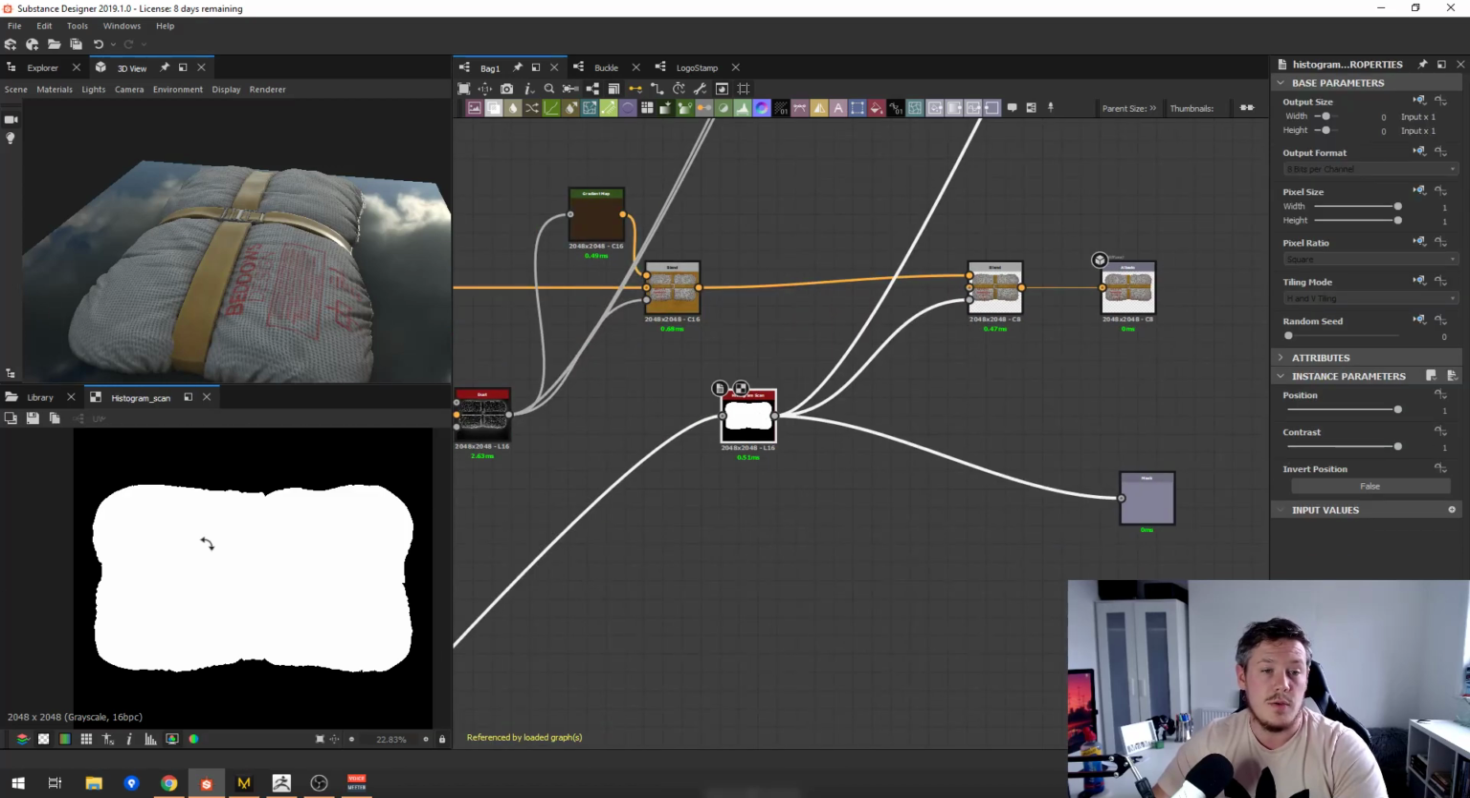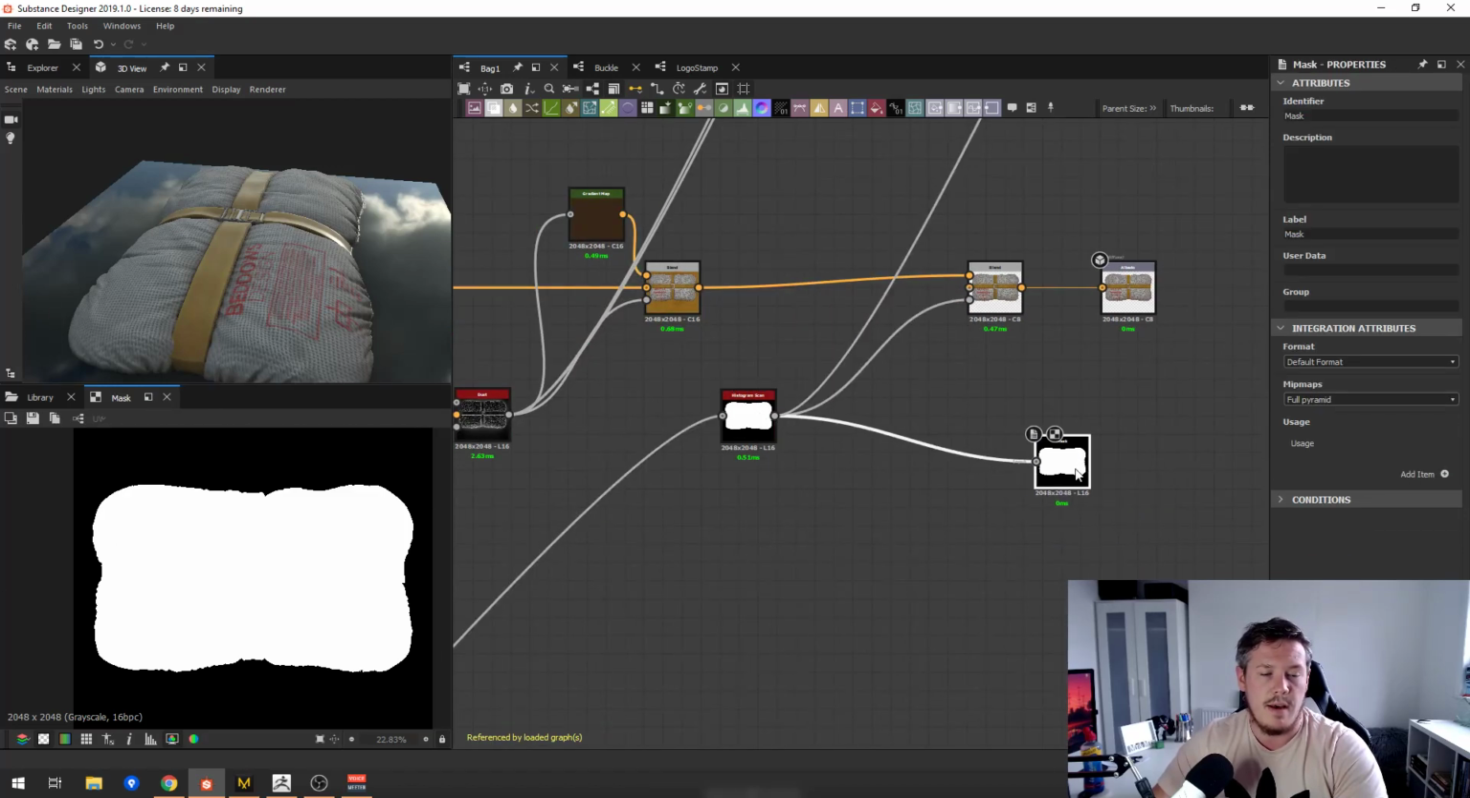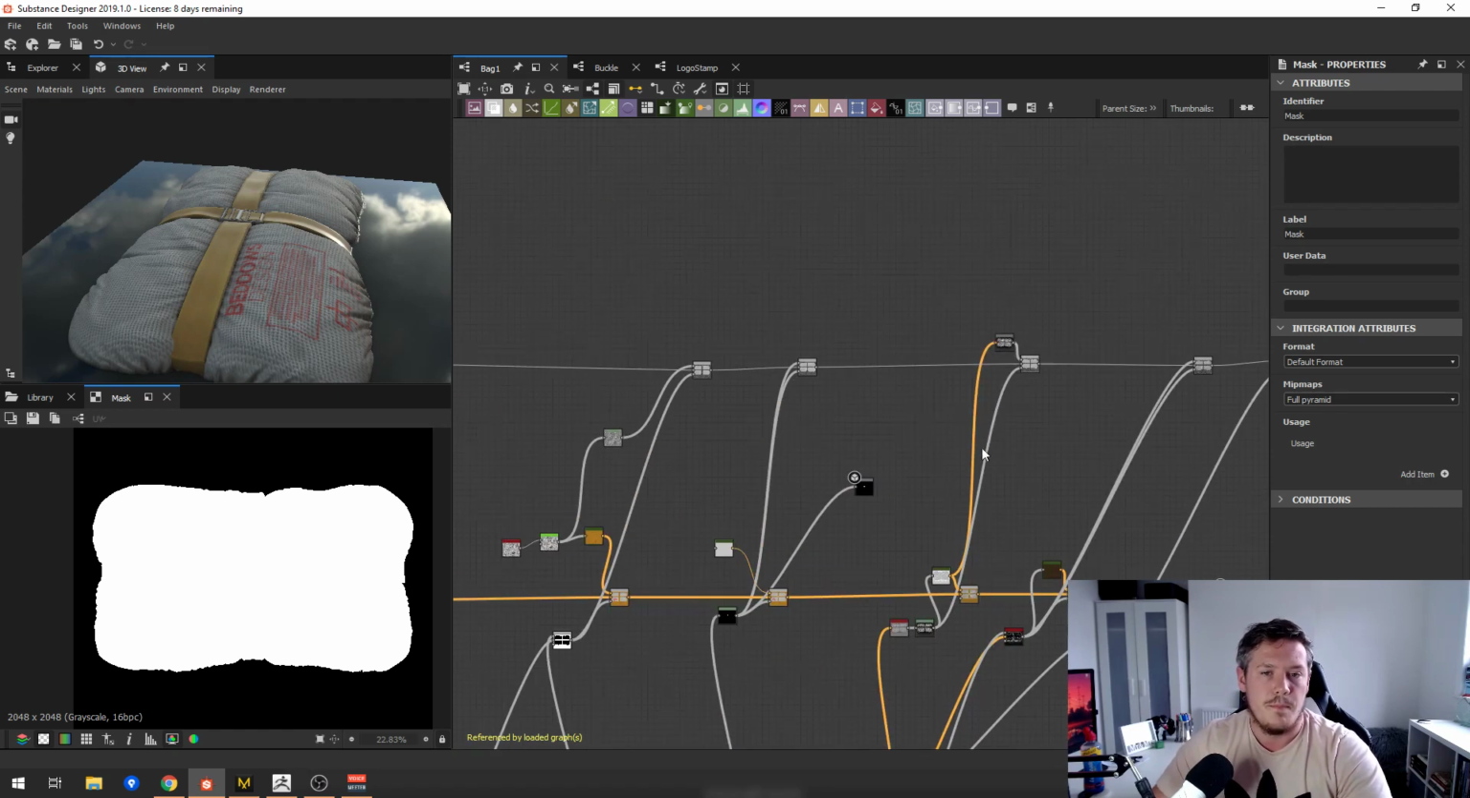And then I histogram the original shape just to give me a mask output, so that when I go into the top layer graph, I've got a mask to output and use for blending stuff together.